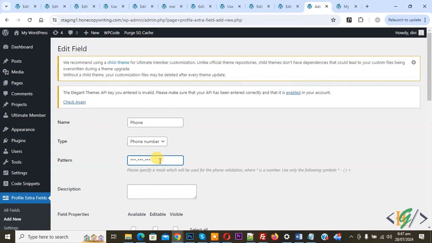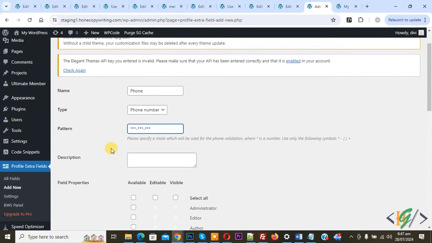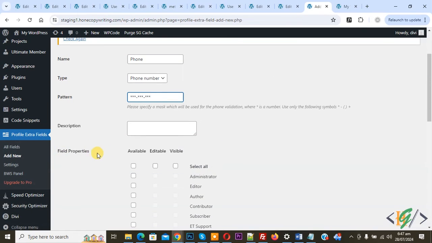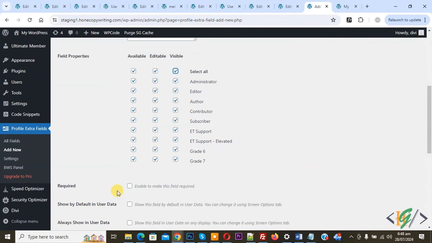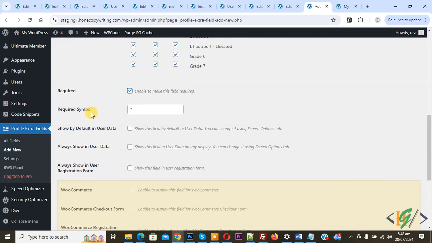Now you see, if you want you can add a description, and then you see field property: available, editable, visible. Now select for all. So you can do settings according to your requirement, and then you see required, yes, and then you see required symbol, show by default in user data, enable, always show in user data, enable, always show in user registration form. So this is our main option.